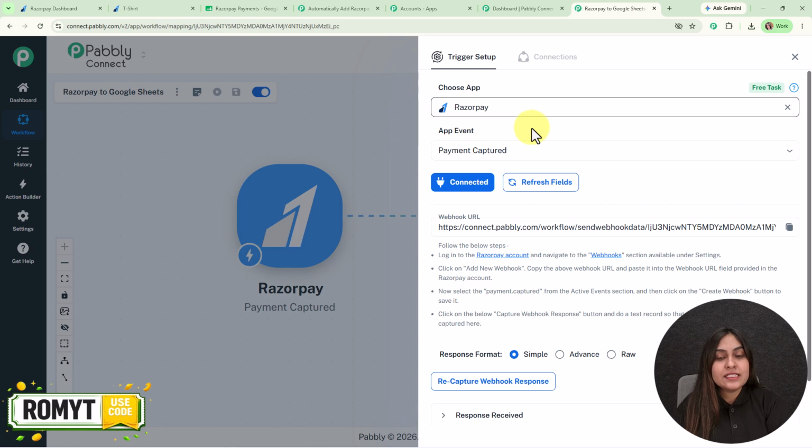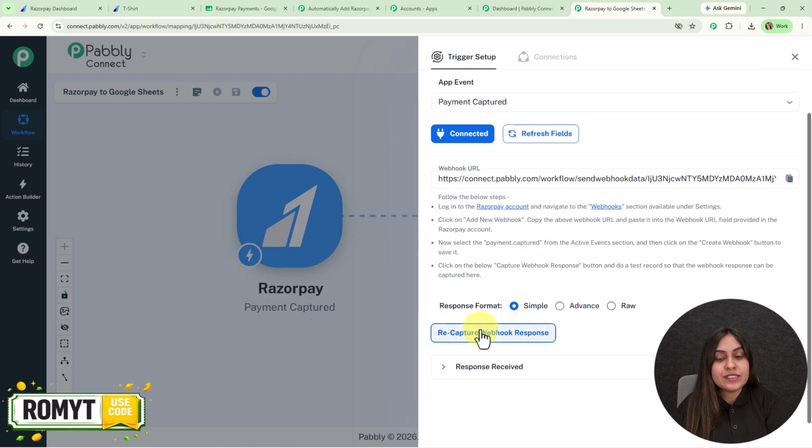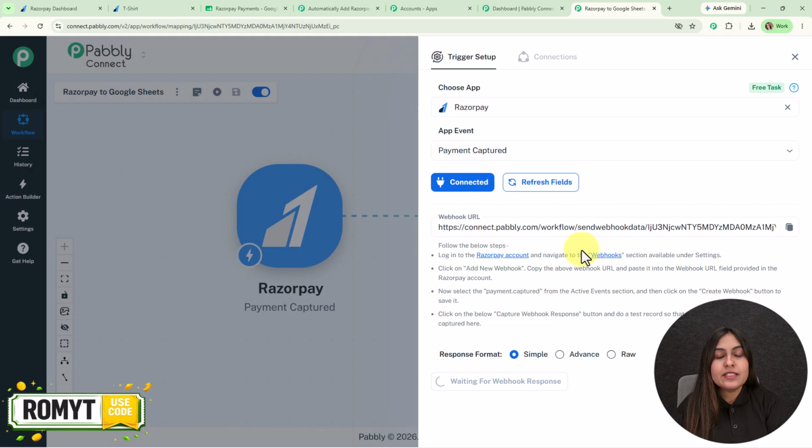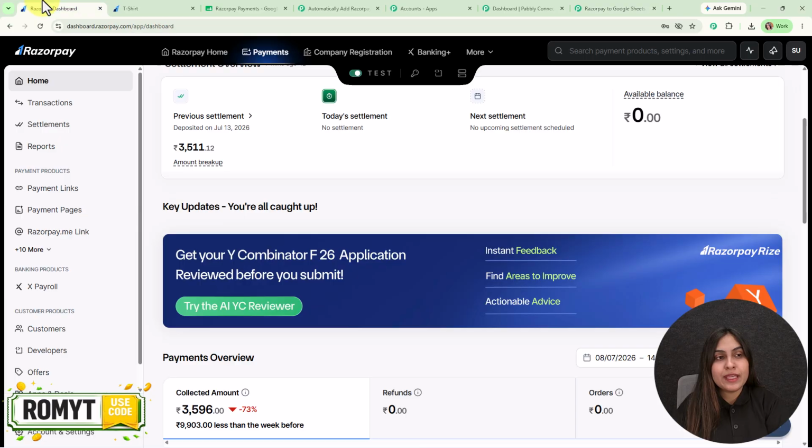Here we have selected the app and the app event, and here we have received a webhook URL. That means we're going to use this webhook URL to connect our Razorpay with Pabbly Connect. So here, following the instructions given below, firstly I'm going to copy the webhook URL, and here I've already logged into my Razorpay account. So this is my Razorpay account. From here you can see it is in a test mode currently.